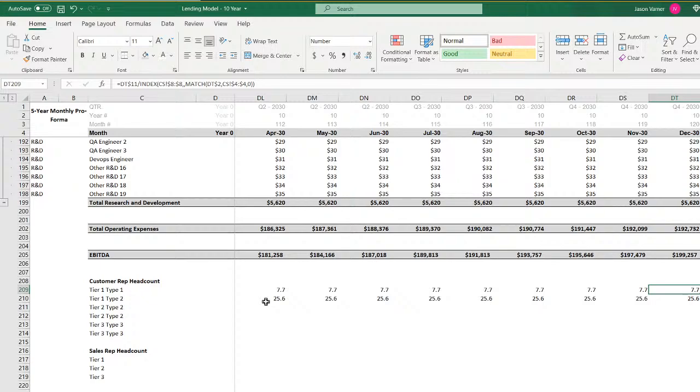And right now I'm trying to scale out the customer reps required, and I'm scaling it based on the customer counts. And right now, this math, I'm missing something here.